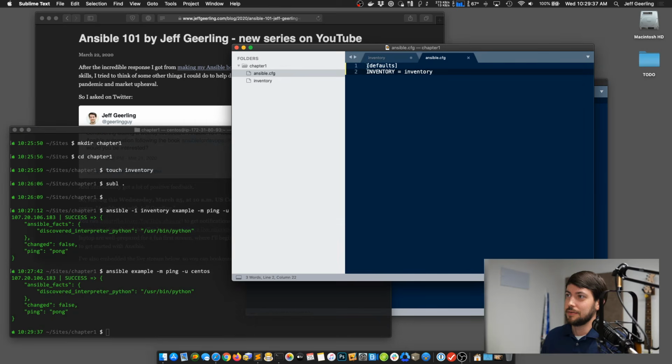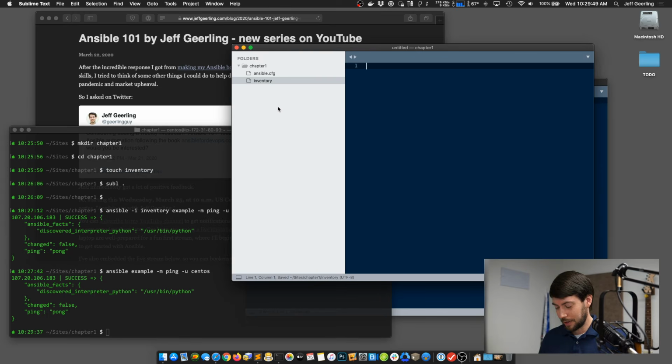And all of the directives that you can put into your Ansible configuration are available online. If you search for Ansible configuration, the Ansible documentation has that. So I'm going to save that and close it, save the inventory file. So another few notes about this.